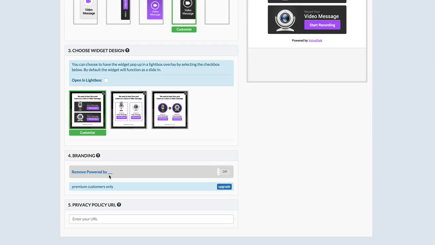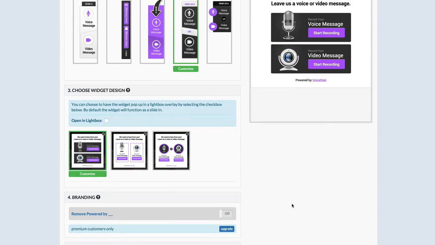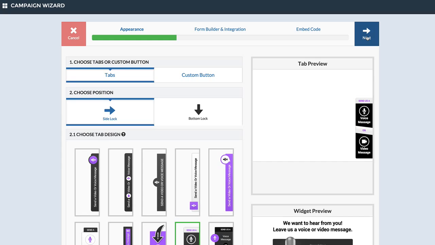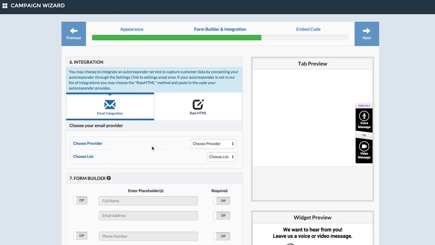Now we also have branding options. If you do upgrade to our premium level, you will have the ability to remove the powered by voice stack text that's down here at the bottom. Okay. Then you can add in just your privacy policy URL. Okay. So now once you've done that, you're going to click on next. And it's going to take you to the form builder and integration. Now, whenever someone fills out or leaves a voice or video message, you can have the ability to capture their name and email address. So you can integrate at the API level through one of our integrations.